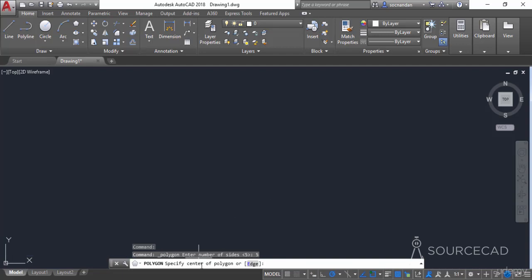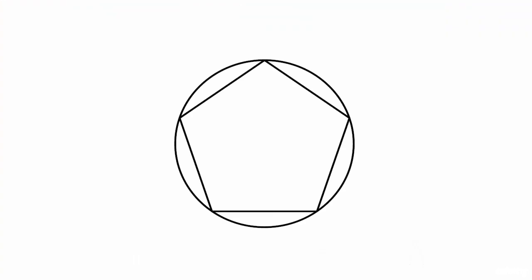Now you need to specify the center of the polygon. So click anywhere in the drawing area to specify the center. Now look at the command line. The command line prompts you to choose one of the options, either inscribed in a circle or circumscribed about a circle. If a polygon is inscribed in a circle, then that polygon will look something like this.